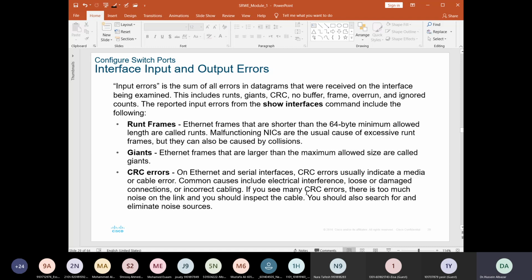Cyclical redundancy check errors usually indicate a media or a cable error. The main causes include electrical interference, loss or damage of the connection, and incorrect cabling, so the frame is received or sent incorrectly. So if you see many CRC errors, there is too much noise on the link.